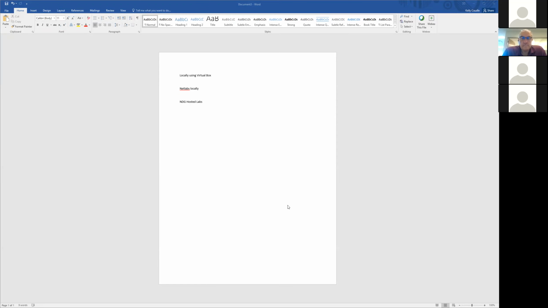Now, we'll talk about some caveats here in a minute, but if you do that, you are going to need machines that have pretty fast processors, a good amount of RAM, and a good amount of disk space. So that's one way to do it. You can host them locally in your own NetLabs if you have NetLabs. Do the 3 of you have NetLabs, or any of you have NetLabs?